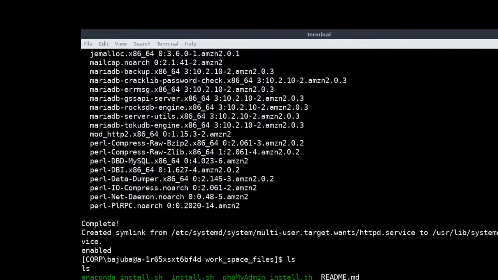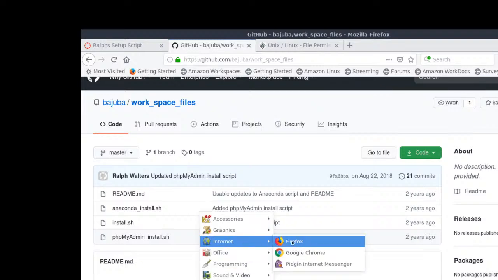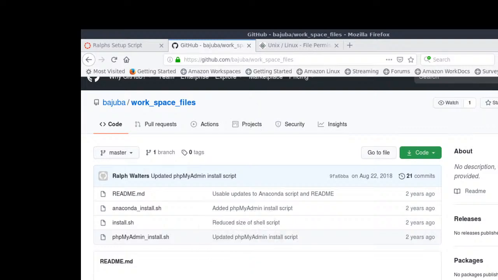Okay, so we got that installed. So, okay, I don't see Chrome in here. I think I have to add it to the bar. So if we go to Applications, Internet, good, there it is. We'll take that, throw it down on the bar. Actually, I think there's a command that you can use to open it.